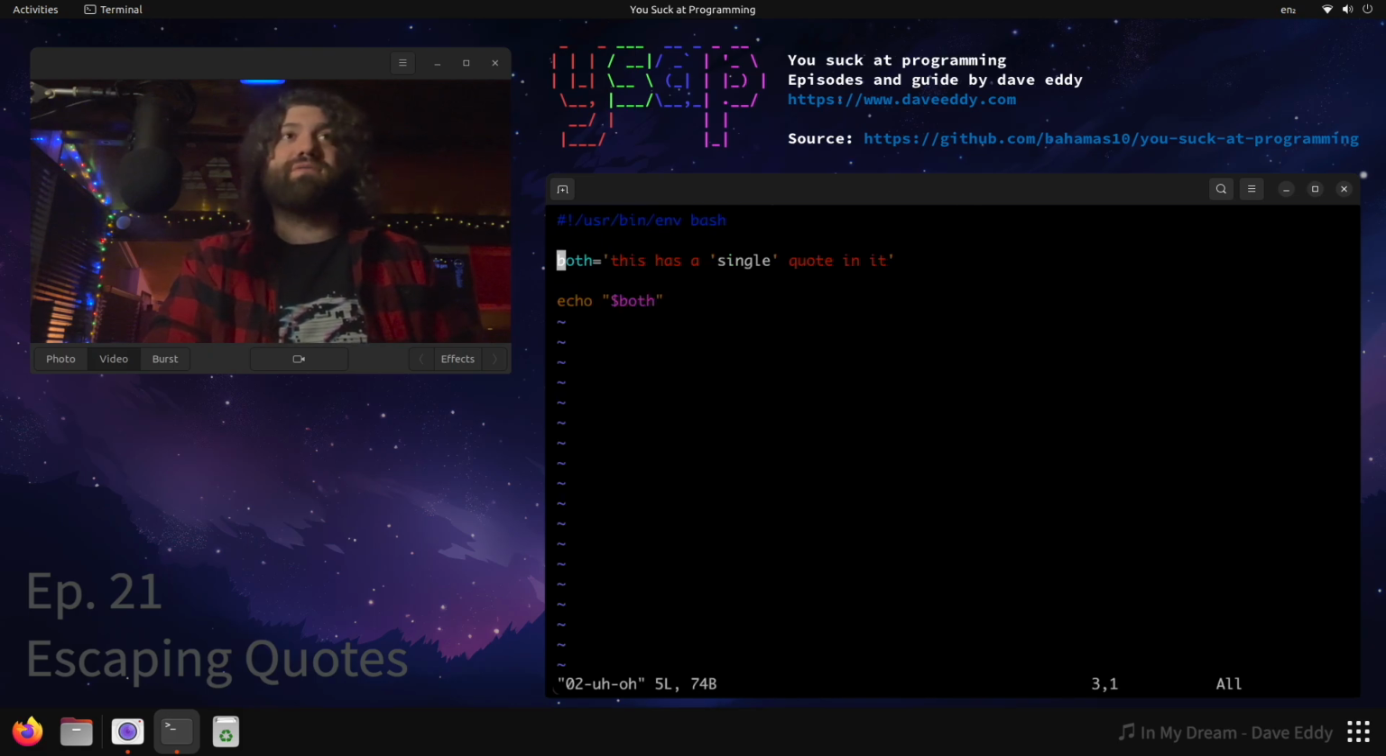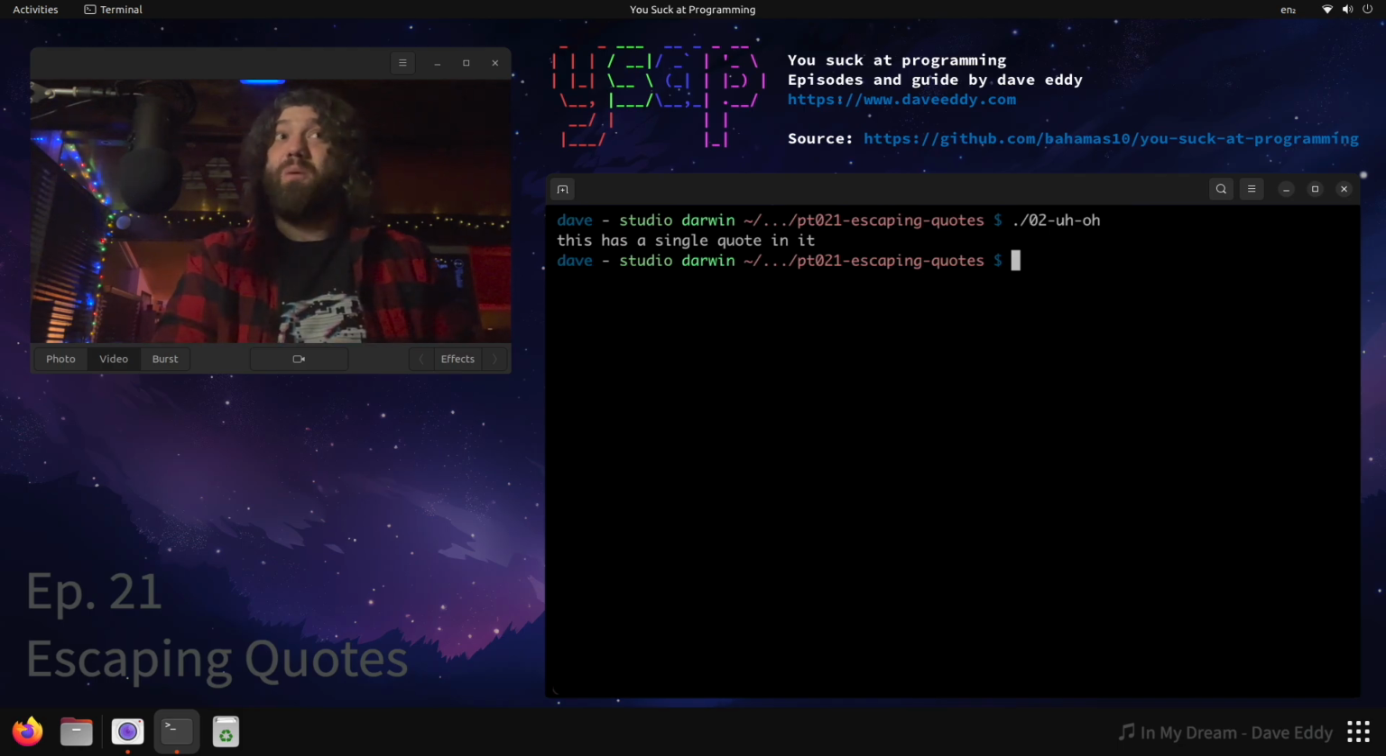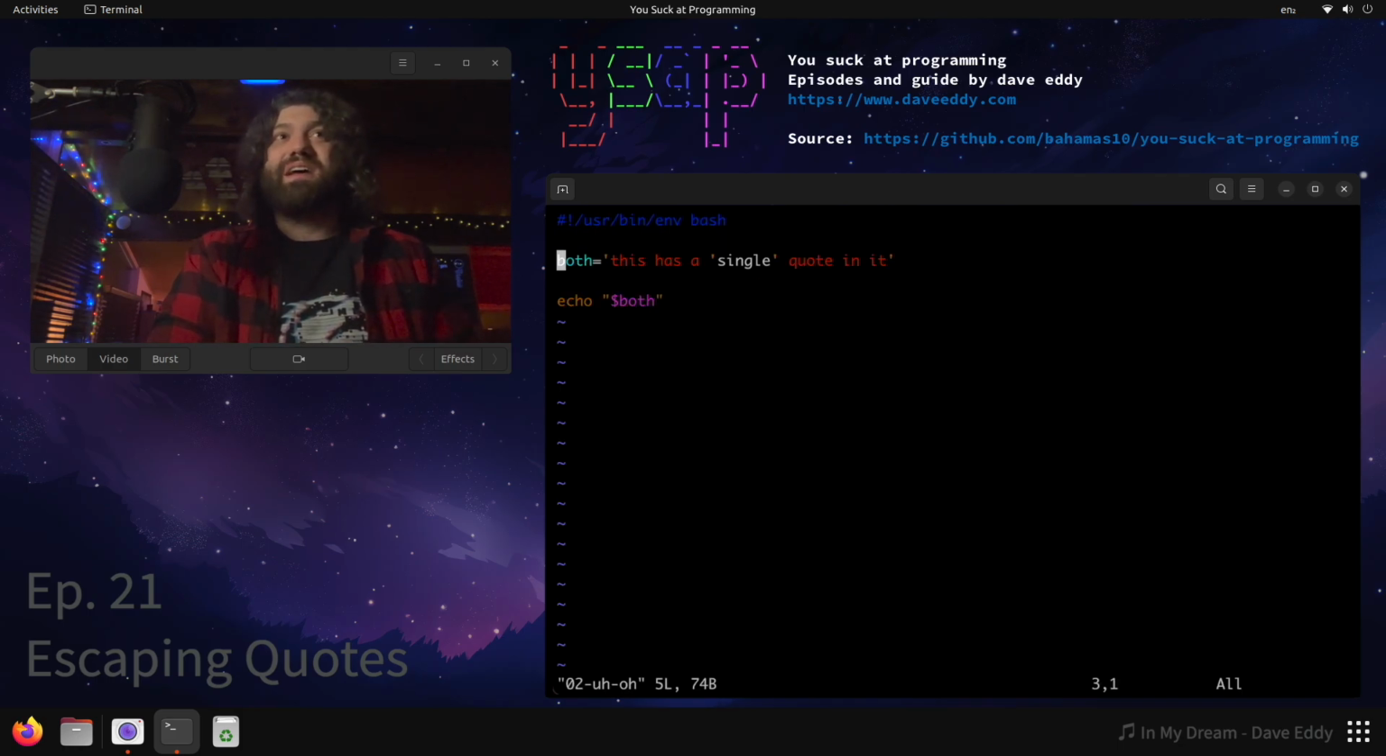We have another script. We have this script called uh-oh. And why is it called uh-oh? Because this has a single quote in it, but as you can see, it's using single quotes to escape it. So will this work? As you can see, the syntax highlighting thinks that this word single is something special. So question, will this work? Well, let's find out. The answer is no. It lost the single quote. It worked in the sense that it printed it, but it lost the single quote.